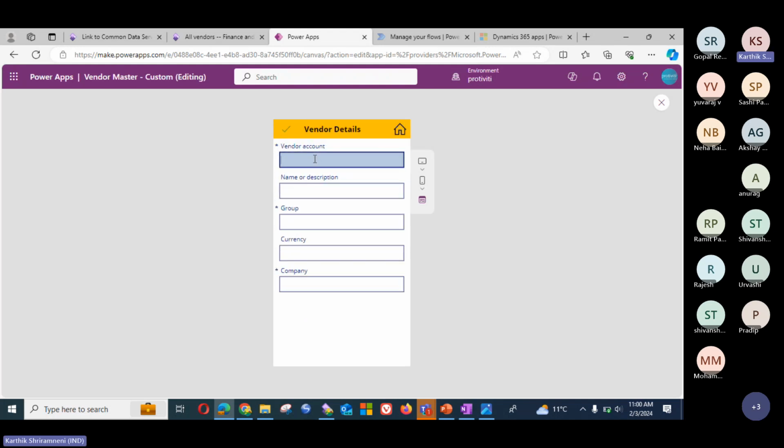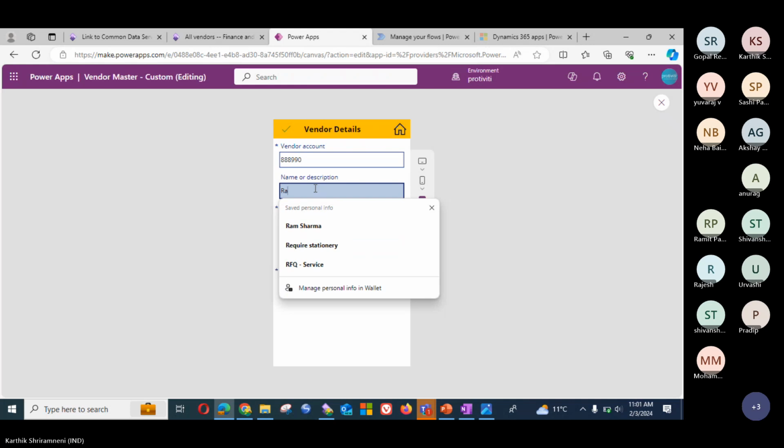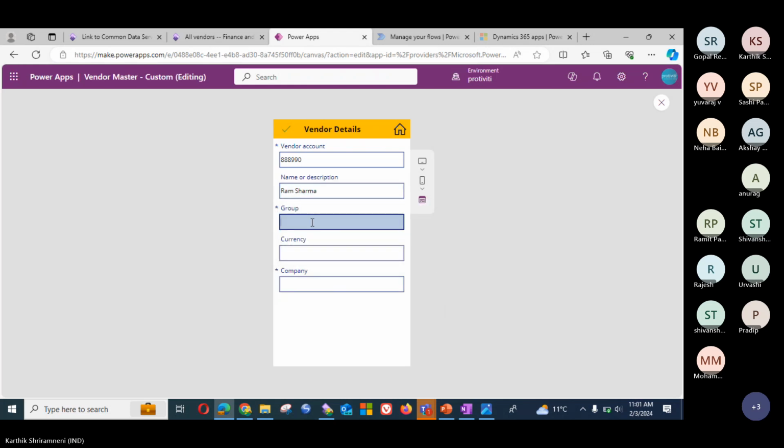So I'll give the name here. You can keep lookups also here, coming from the Dynamics system. Currently, I'm giving it manually, so I need to invest some more time to get these lookups here. Once all the information is filled in, I'm just filling the mandatory information which I require to create a vendor here. Then I click this submit button.